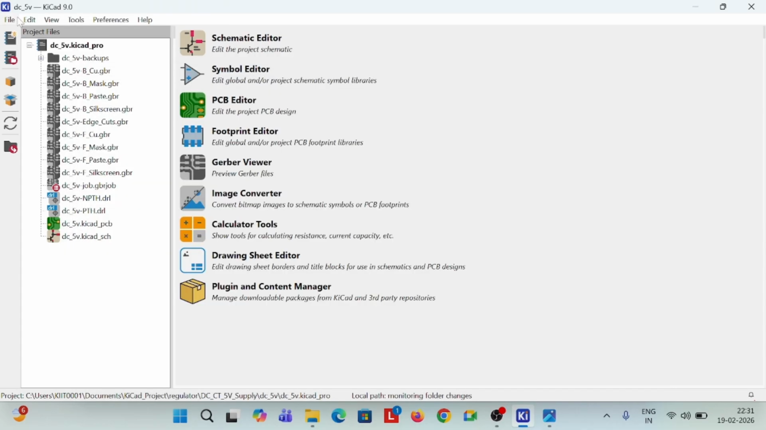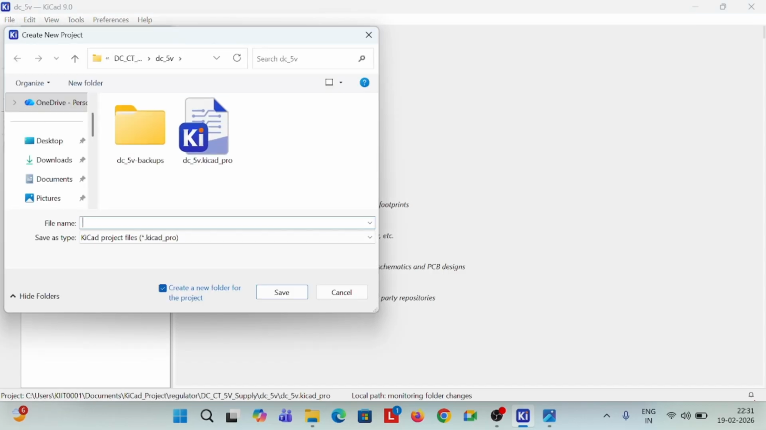open KiCad, go to File, New Project, give some name, LED flasher.